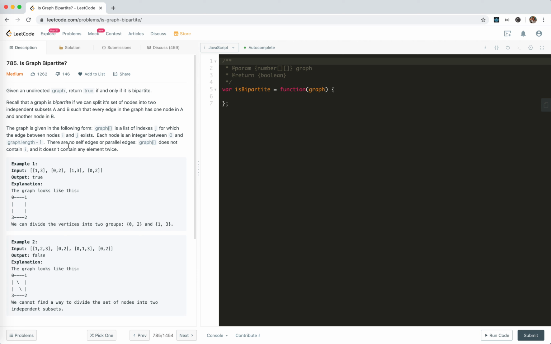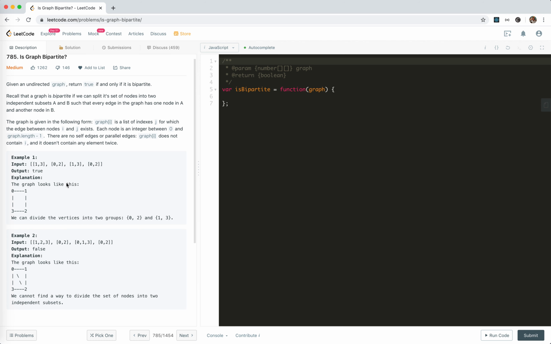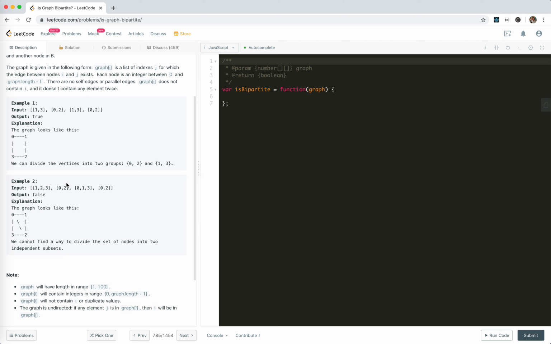Okay. There are no self edges, meaning no node has a circle to itself, right? And no parallel edges, which means there will be no double edges. So for an example like this, we're sure that we could set 0, 2 to a group and 1, 3 to another group, right?